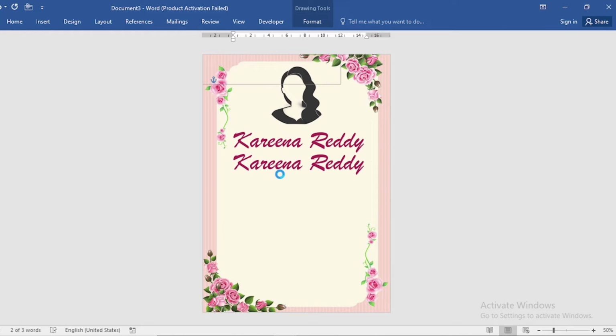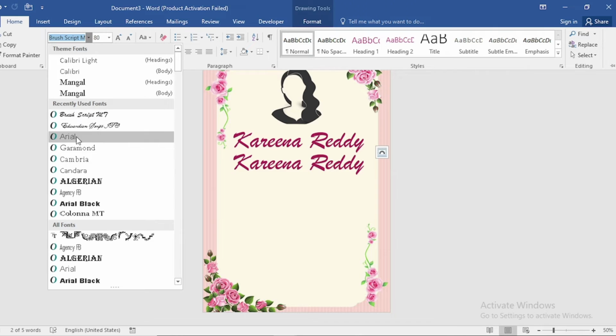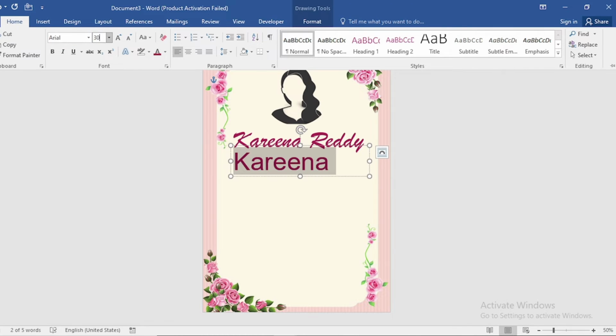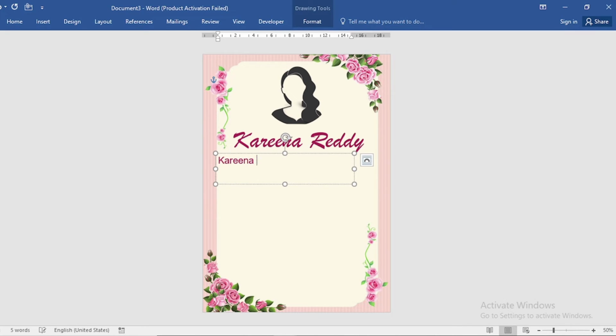Press Ctrl Shift to duplicate. Select and go to Home tab. Change the font and reduce font size. And add girl's personal information in short here.